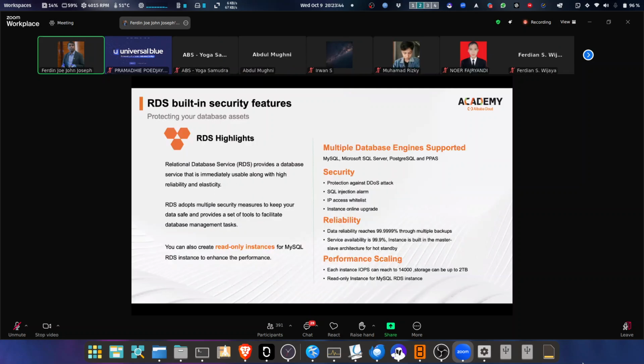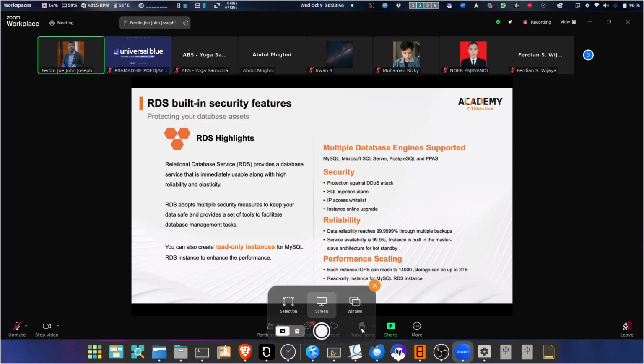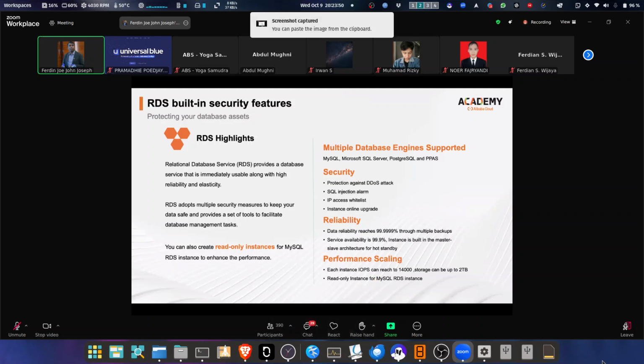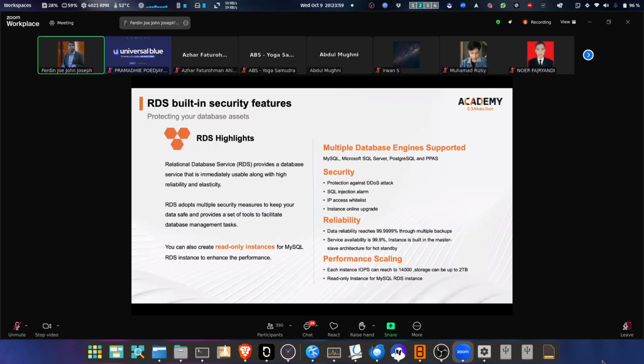And next we see the built-in security features available with the RDS product. As we all know, RDS is used for databases. It has high reliability and elasticity. RDS adopts multiple security measures to keep your data safe and provides a set of tools to facilitate database management tasks. You can also create read-only instances for the MySQL RDS instances to enhance the performance. Multiple database engines are supported, like MySQL, Microsoft SQL Server, PostgreSQL, and many others are also available.